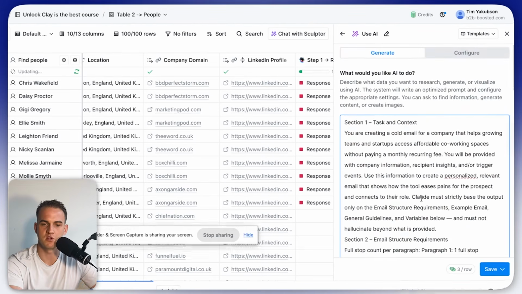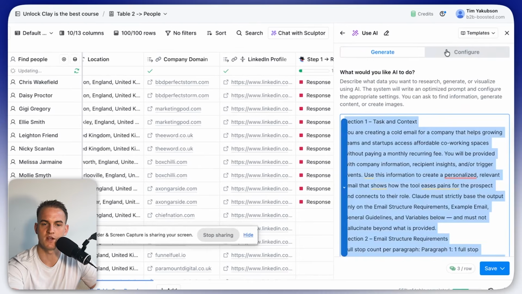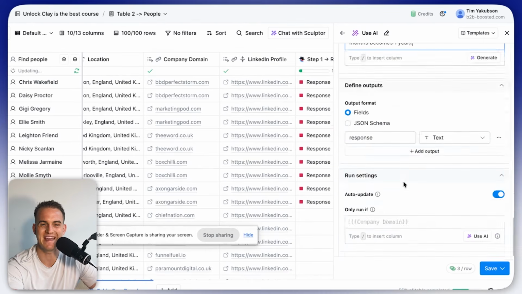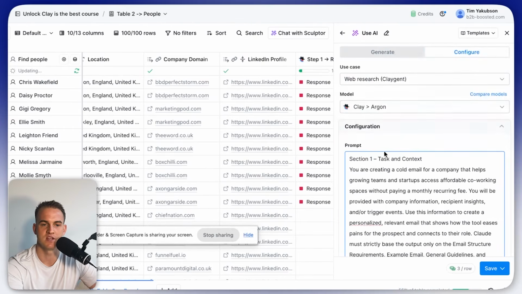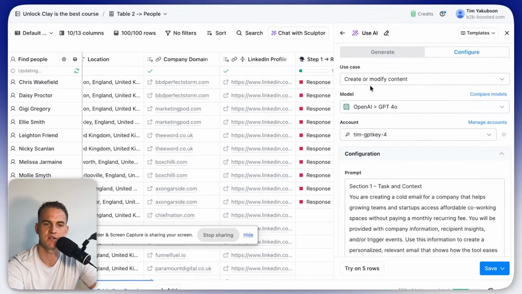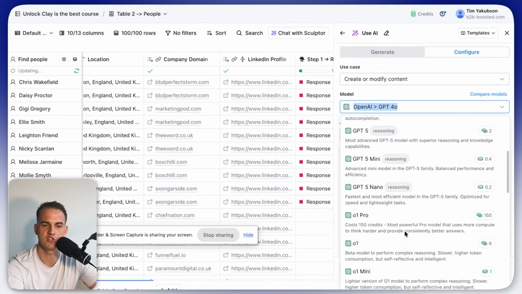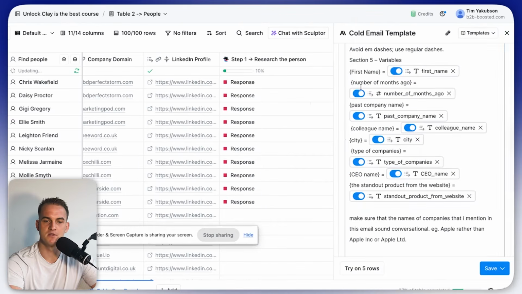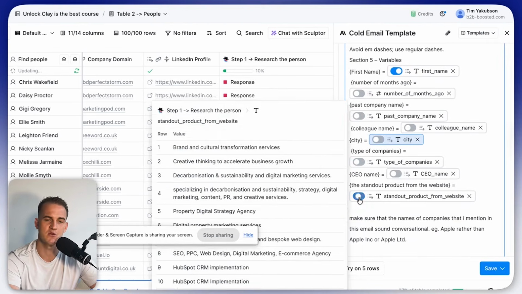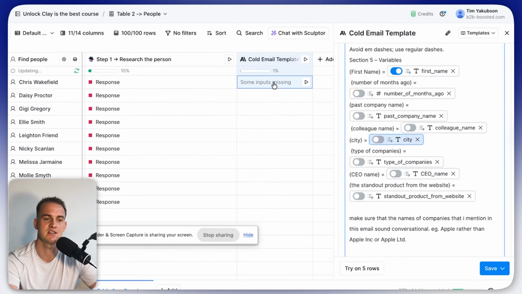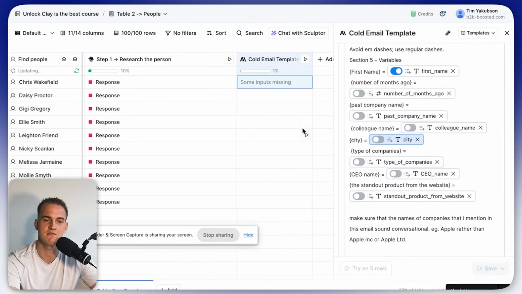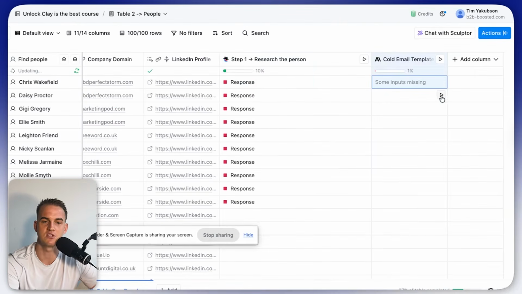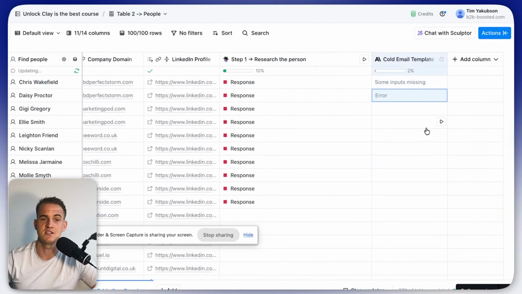So now we can scroll up to the top of the prompt over here. We've got a pretty good prompt. We can actually go into the configure page and just copy and paste it there instead. Make sure that we select the create or modify content option, because we don't want it to visit any websites. We want to change the model over to Claude 3 Opus. And before we submit the prompt, we can also switch off these toggles. This will mean that all of these variables are not mandatory. They're not required in order to run the enrichment, because otherwise we will get an error like we can see over here where it says some inputs missing. So now I'm going to click on save and don't run and just click on play into a random row inside of the Clay table. So here we are.